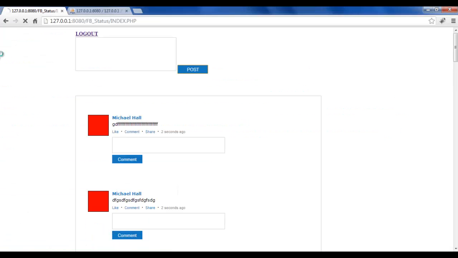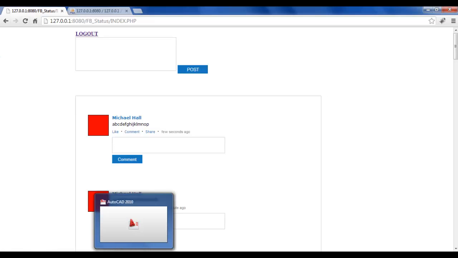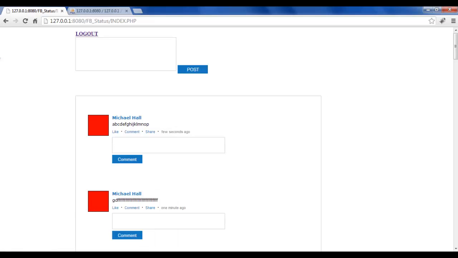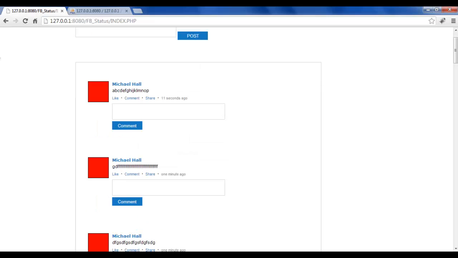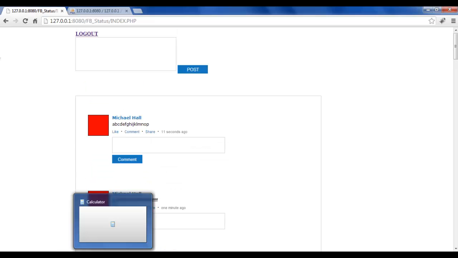And if I refresh the page, if I say ABCD, and if I post it, it gets posted, and when you refresh it, you get the same result here also. You get the same result. So that part is solved.